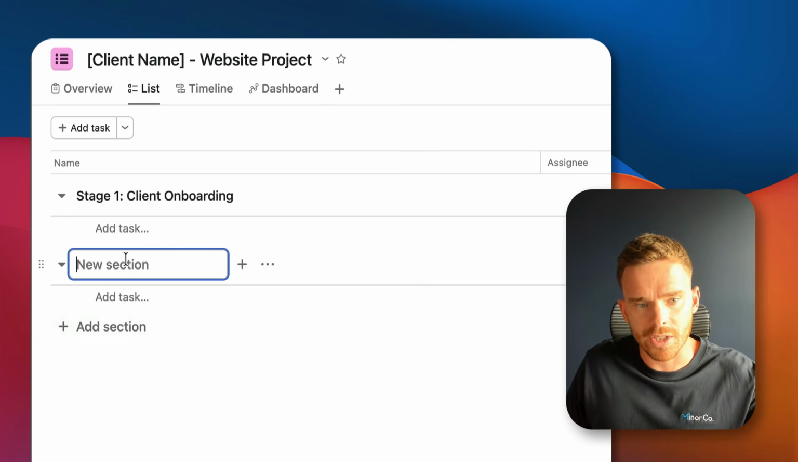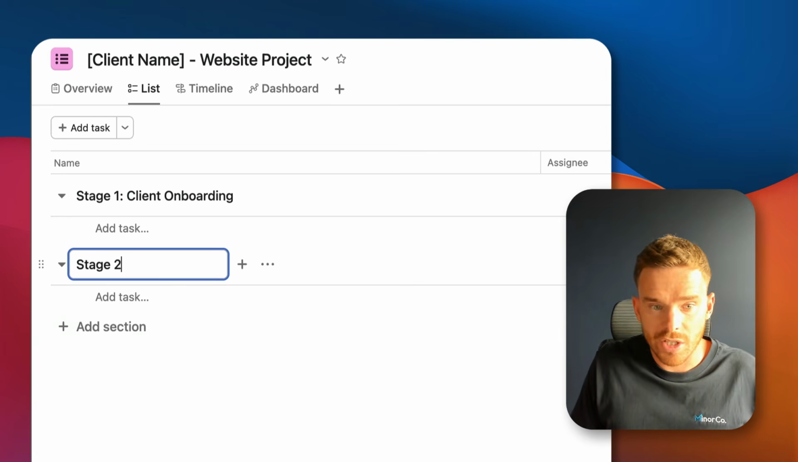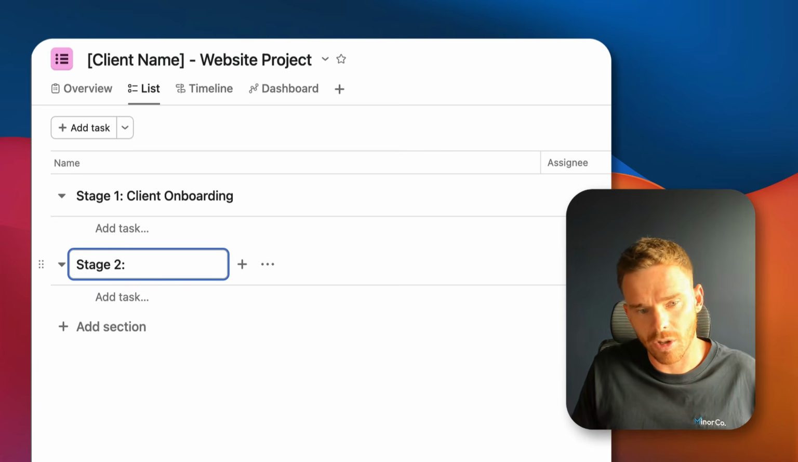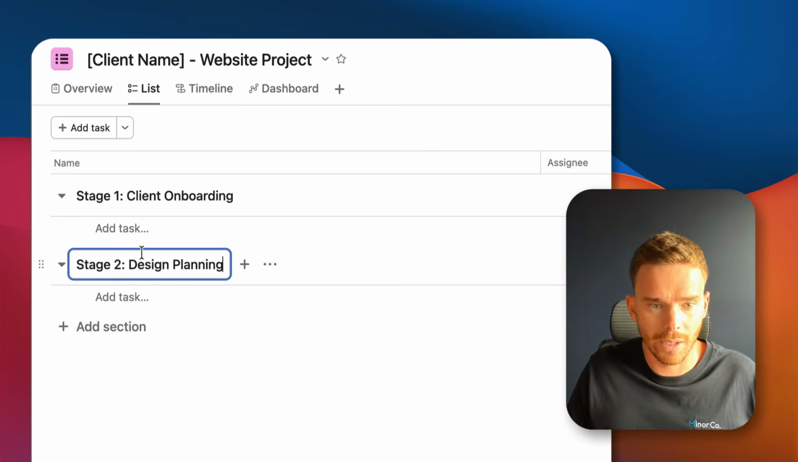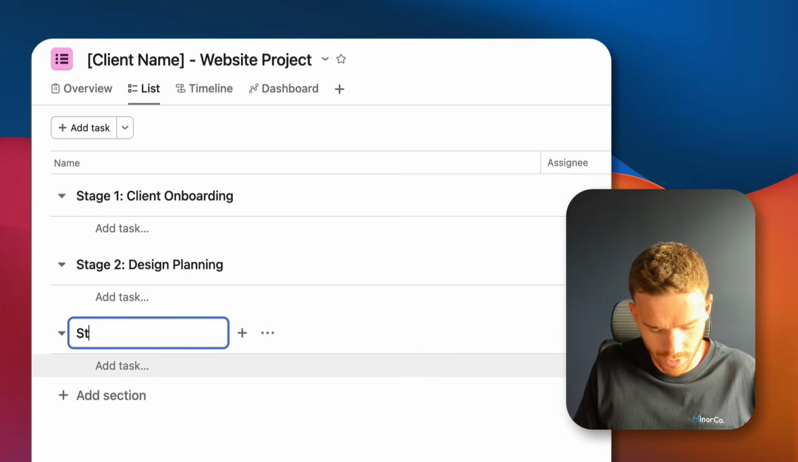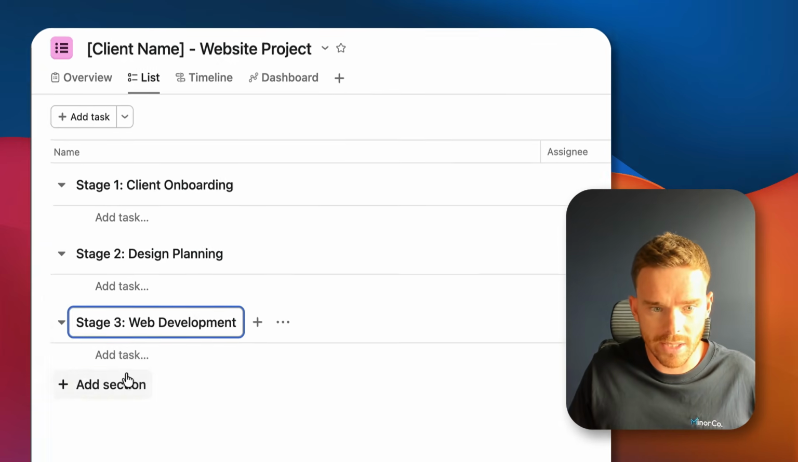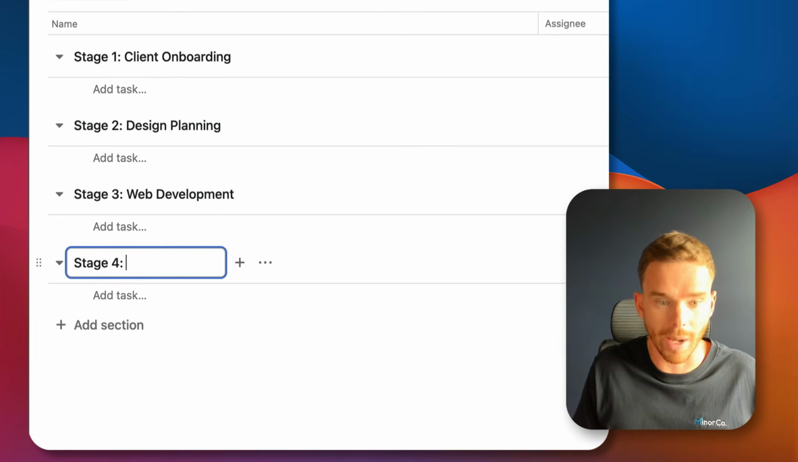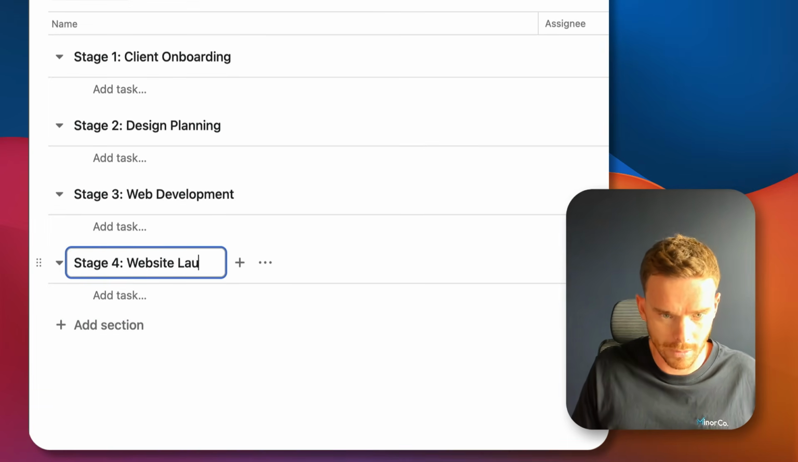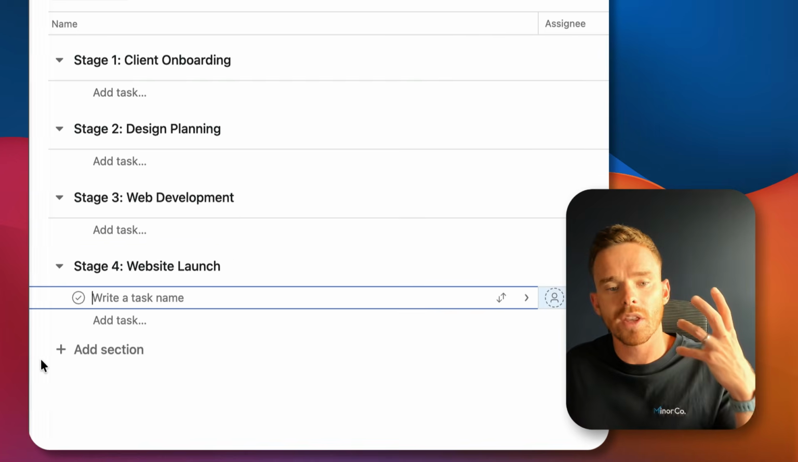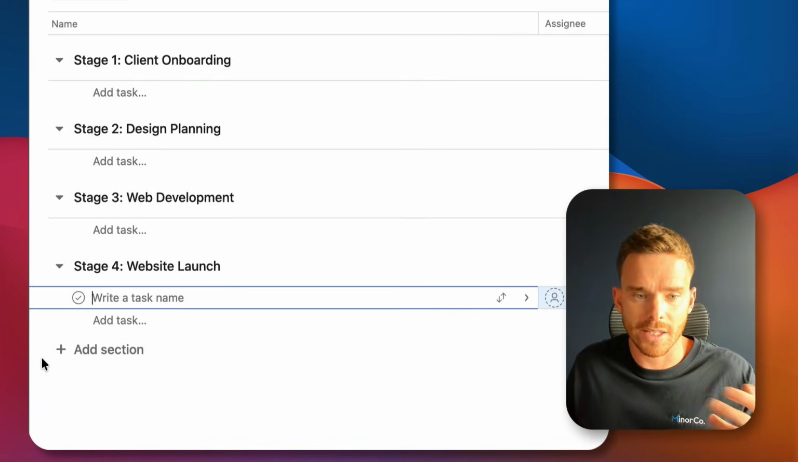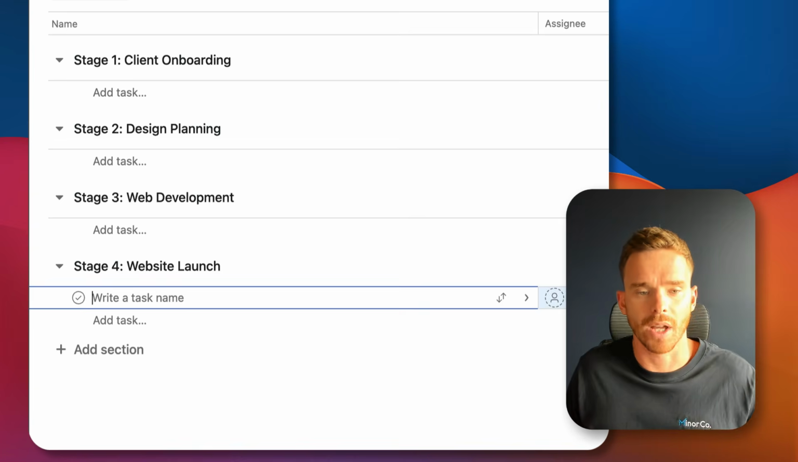But while I'm doing this, I would also build out stages for the other phases of my project. So let's go design planning. We might have another section for stage 3, web development. And then stage 4, we might have website launch. There we go. So those are the major stages or phases of work to get this website built.